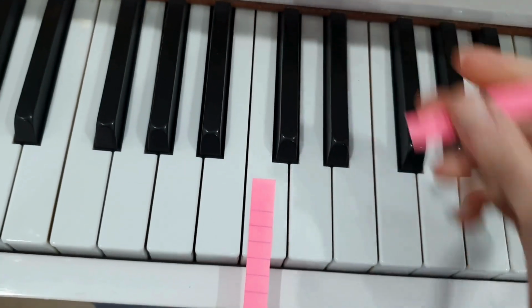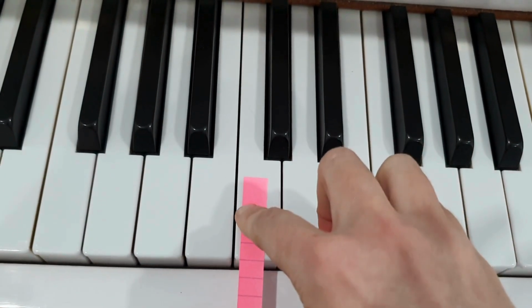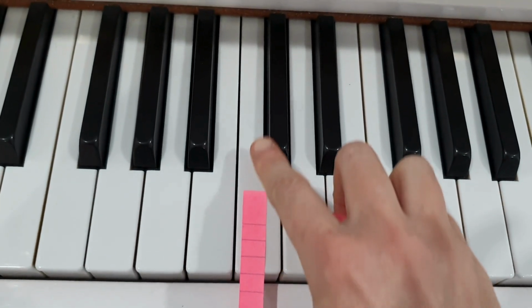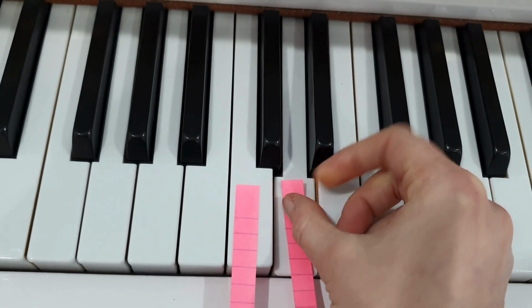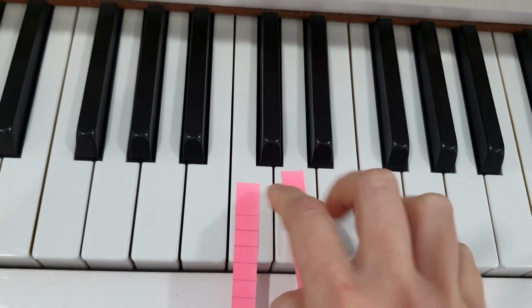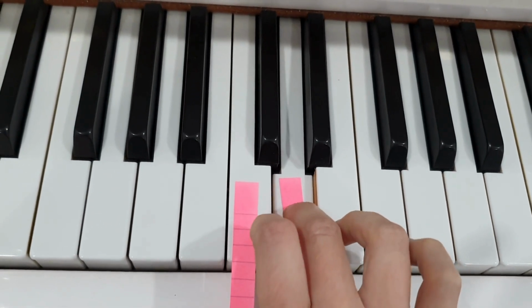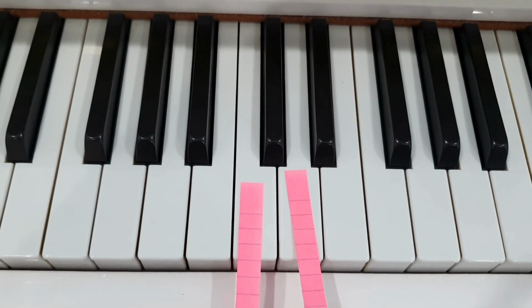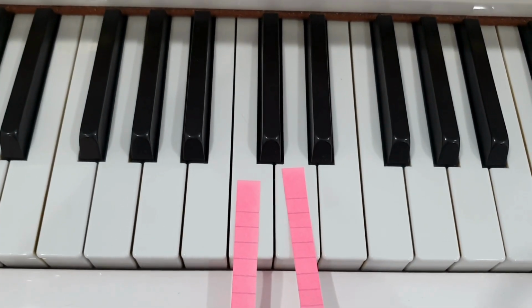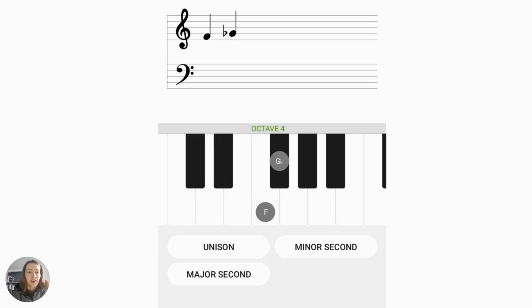Now, if I want to go up a major second from this note, I have to leave one key in between, then go to the next one. So that now is my major second. So let's do a couple of example questions together. Okay, so let's go through a couple of examples.